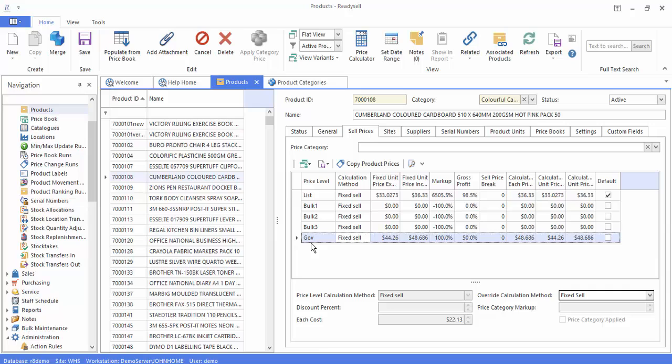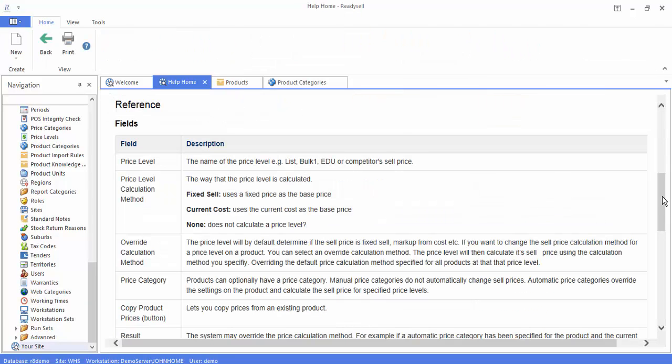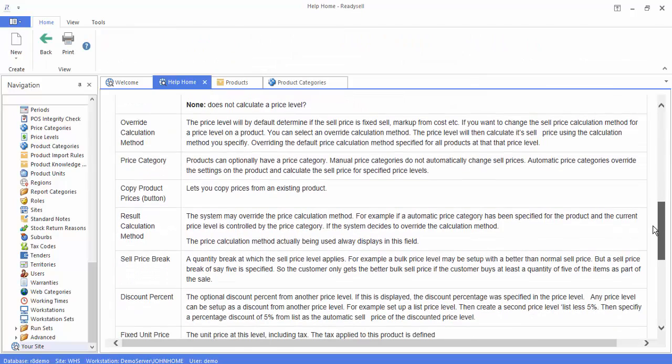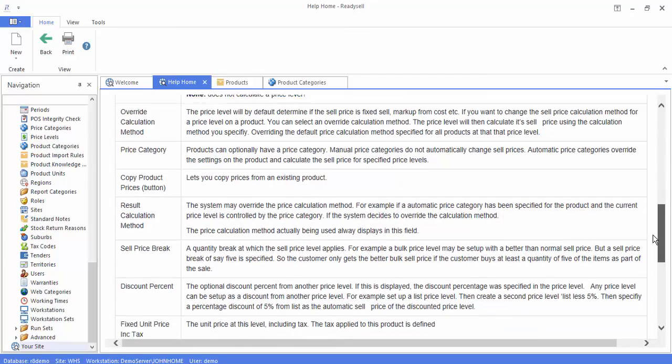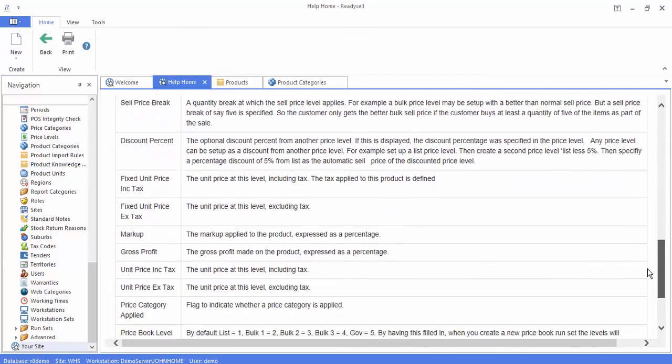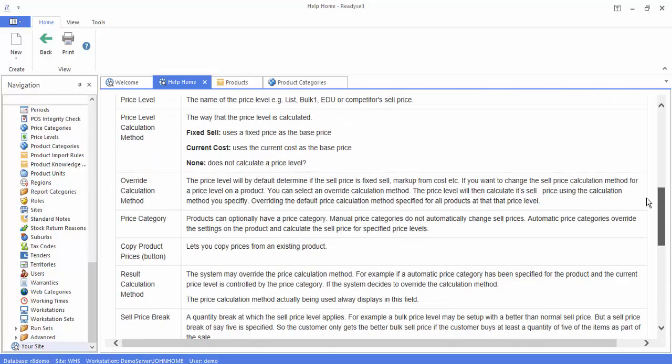So that's all controlled by the product price levels. These price levels also can be locked in by contract to customers, or they can be permanently linked to a customer. Now let's have a look, and the user guide again gives you a fuller explanation of all of the price level options.